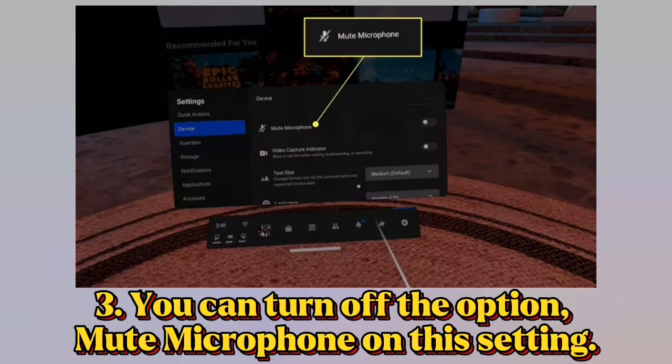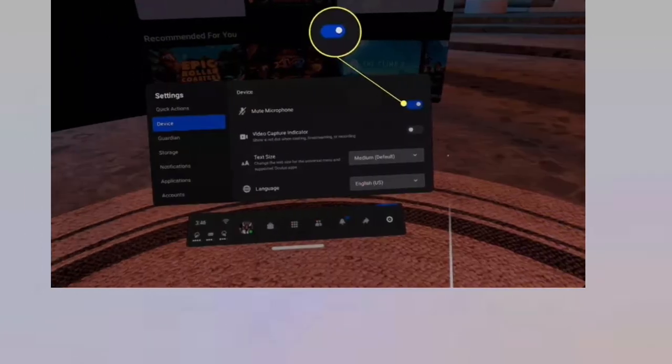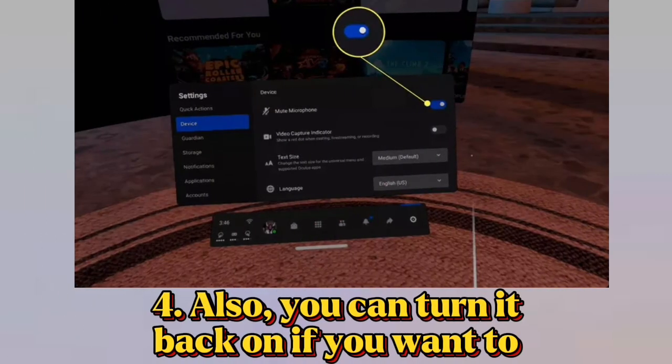Alternatively, many games and apps also have their own in-game mic mute toggles. Your microphone setting will change immediately. You can now exit the settings menu and use your mic as desired. You can always come back to this setting to turn your microphone back on or off as needed.